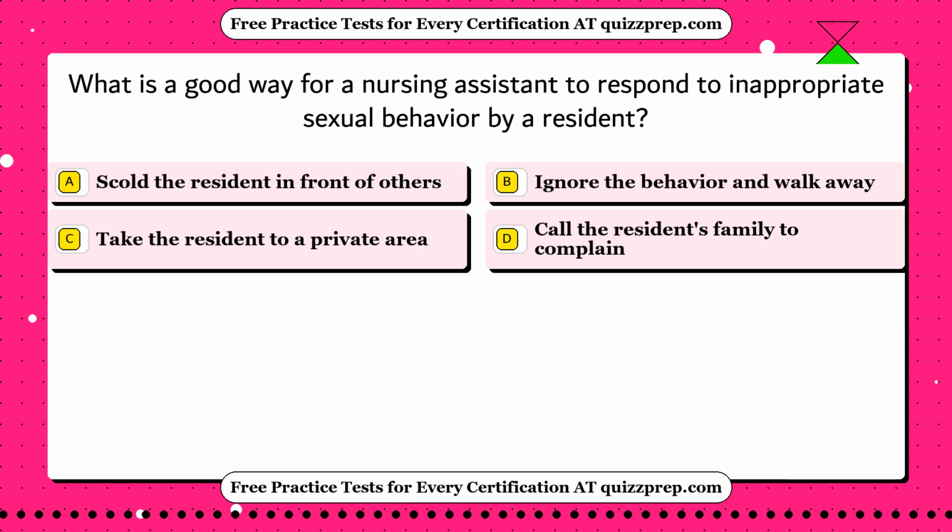Question 18. What is a good way for a nursing assistant to respond to inappropriate sexual behavior by a resident? Option A, scold the resident in front of others. Option B, ignore the behavior and walk away. Option C, take the resident to a private area. Option D, call the resident's family to complain.